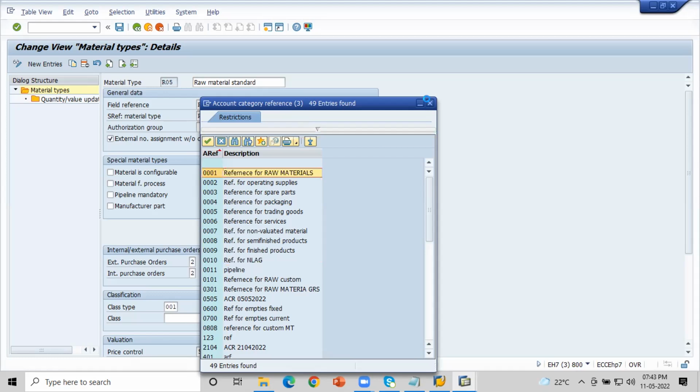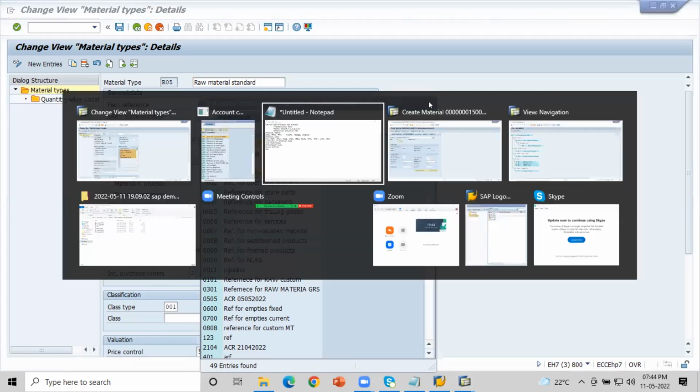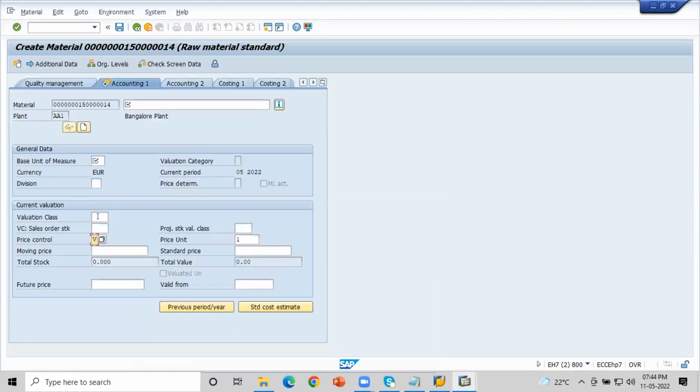So whenever it is 0001 reference for raw material, what you are able to see here is the valuation class. I will open and show you the valuation class. You will be able to see 3000, 3001, 3002, 3003, 3004. You can see those are standard.